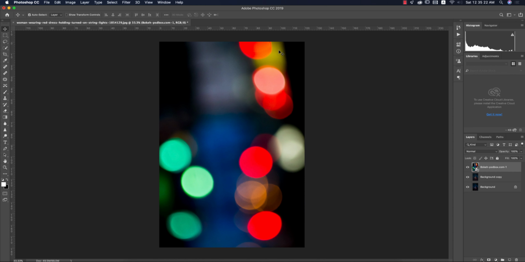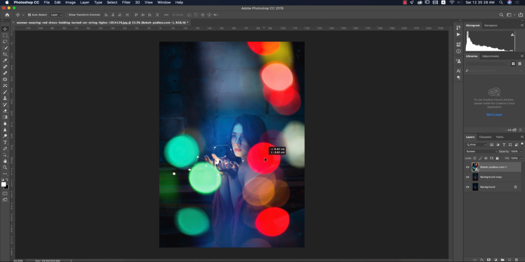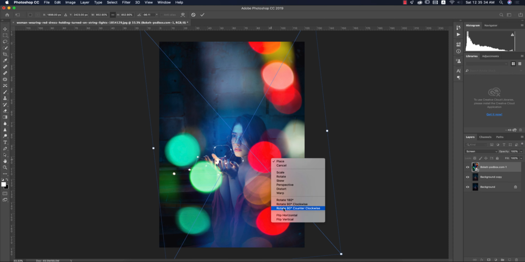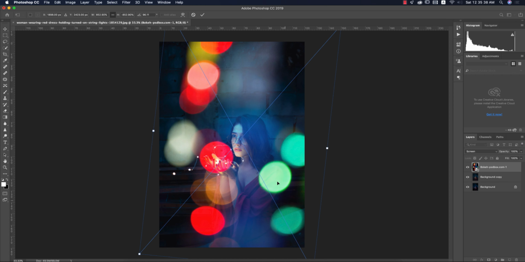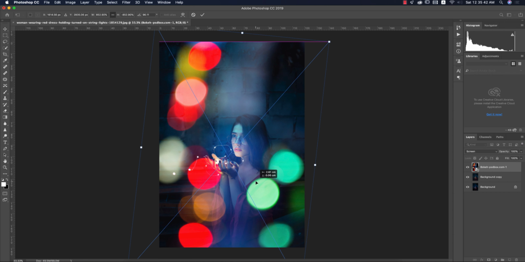And hit the tick button, and after that go to the blending mode and make it screen. So after that you can change it out. Press Command or Control T and right click, and over here the flip horizontal, so it will be like this. Yeah, I think this one is more creative than the before one, and hit the tick button.